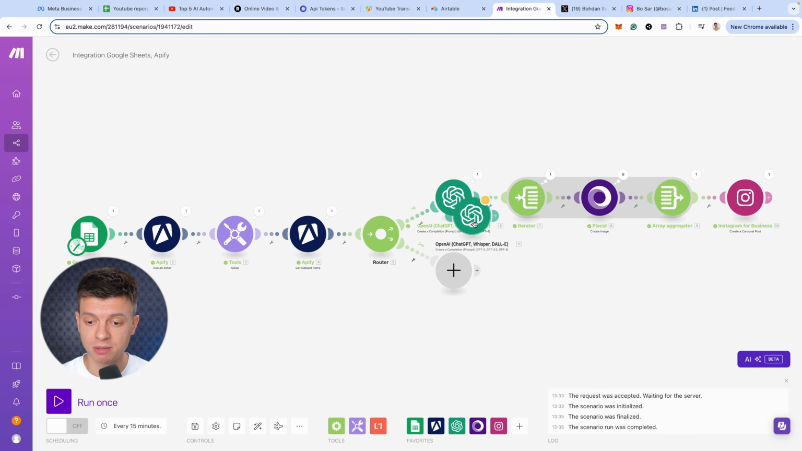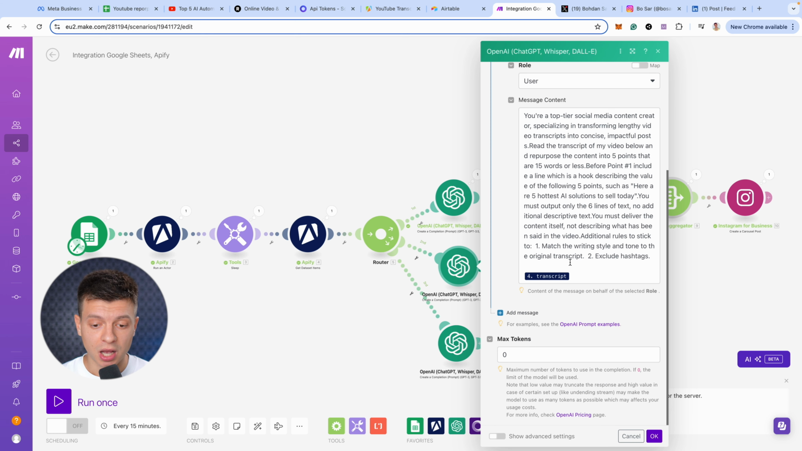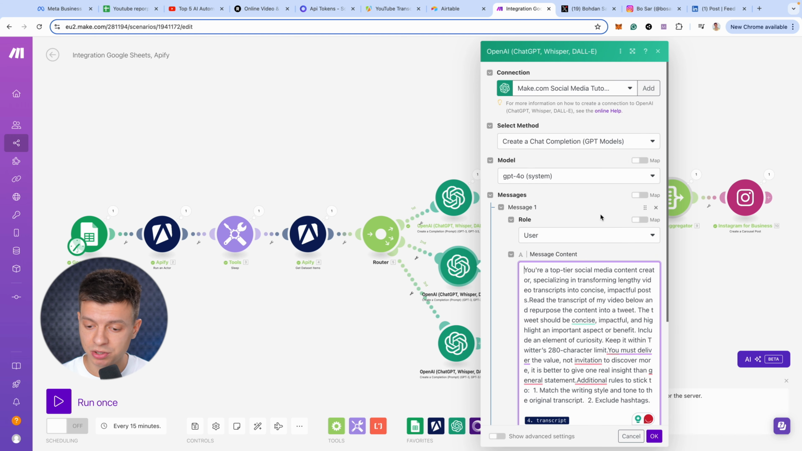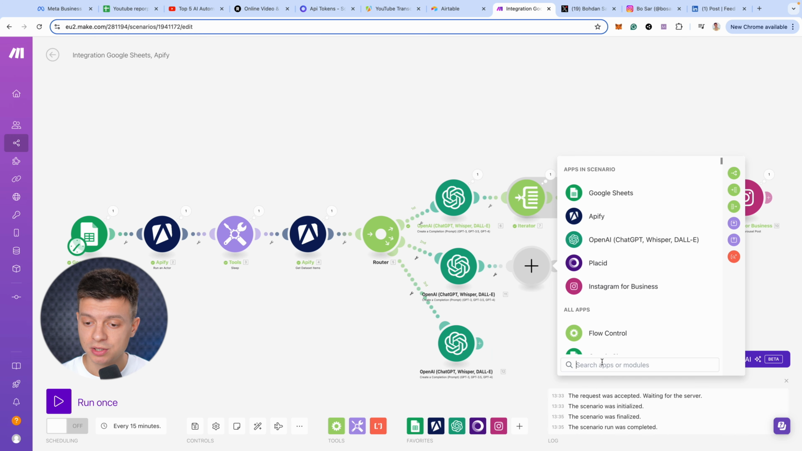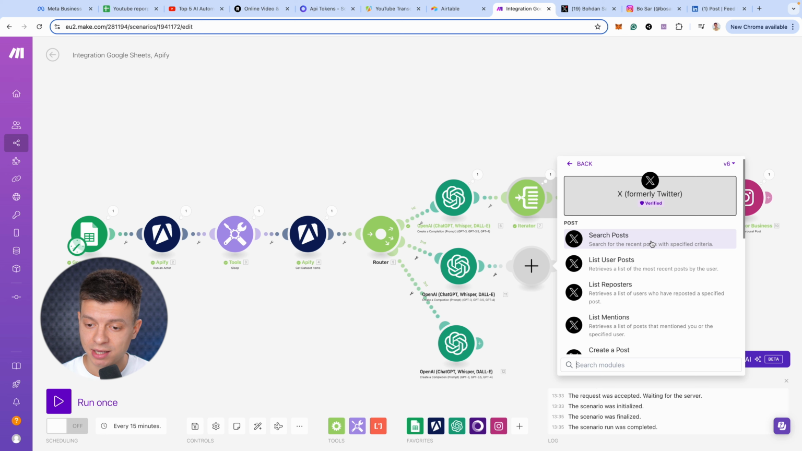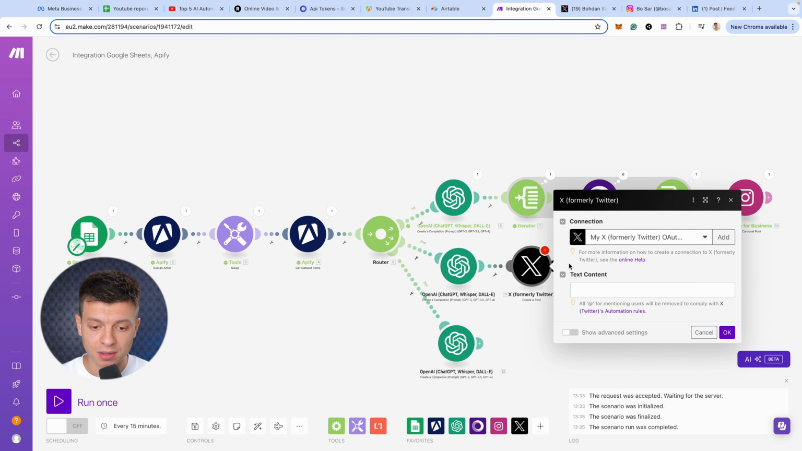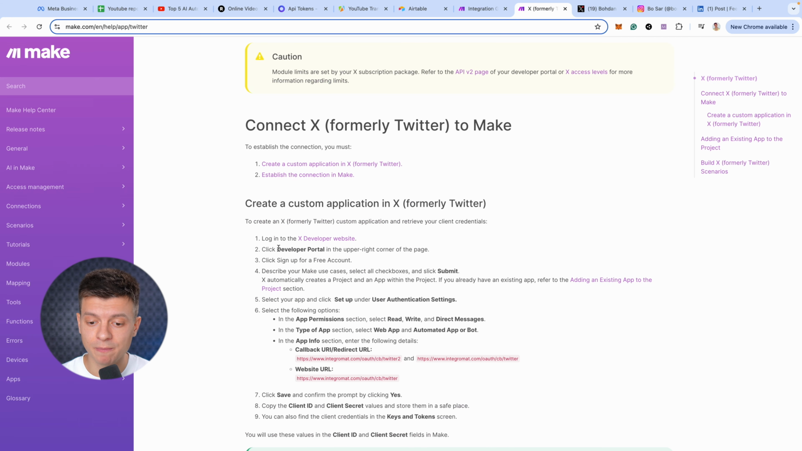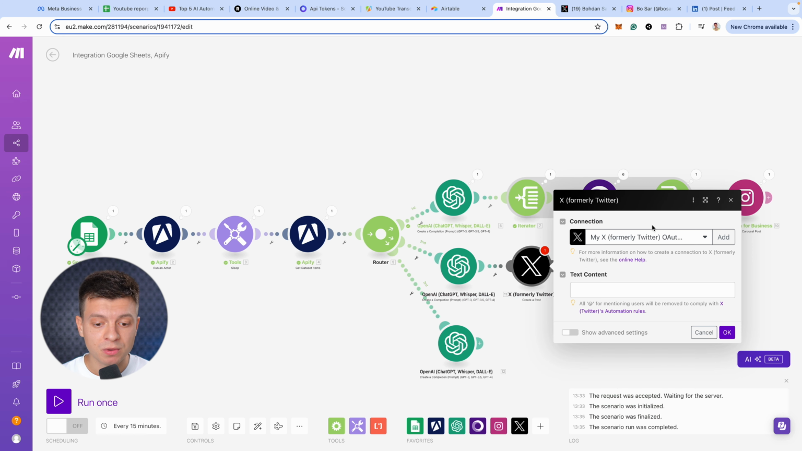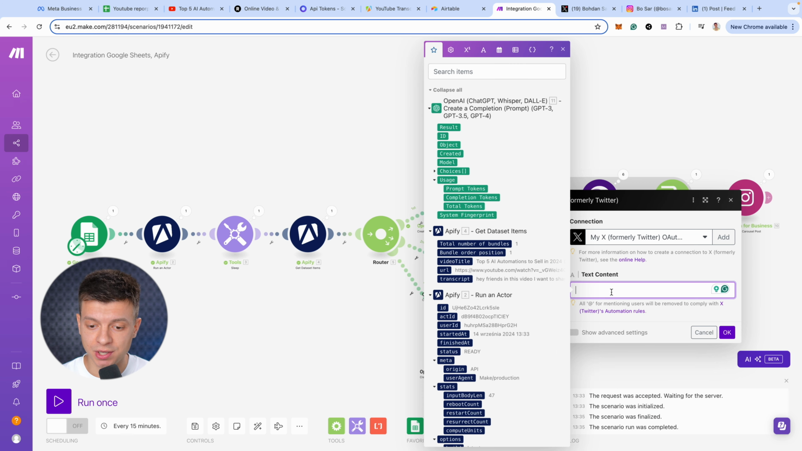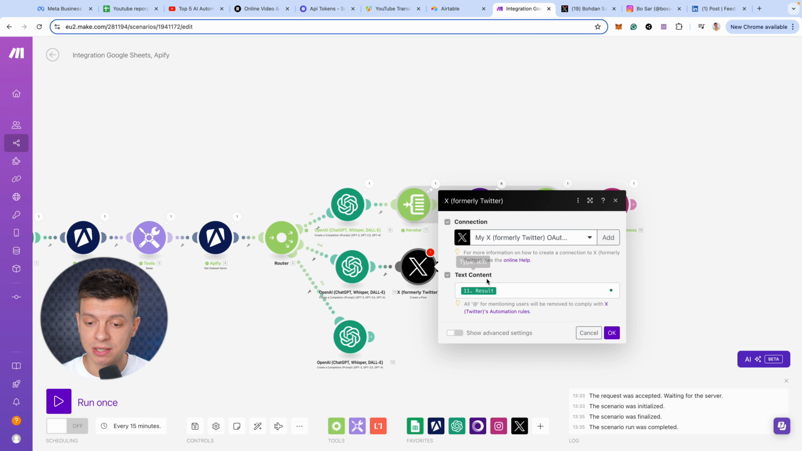Just clone the ChatGPT module and adjust the prompts for Twitter and LinkedIn. For Twitter, I'm gonna use my prompt template for creating Twitter posts. Just paste it here, click OK. Now let's add another module, search for Twitter, now X. Create a post. The Twitter connection here is a bit confusing, but again, if you go to this online help link and follow the guidelines in make.com, there shouldn't be any issues at all. For text content, I'm gonna select the result variable. So it is the output from my previous ChatGPT completion module.